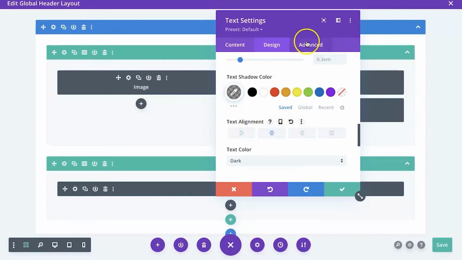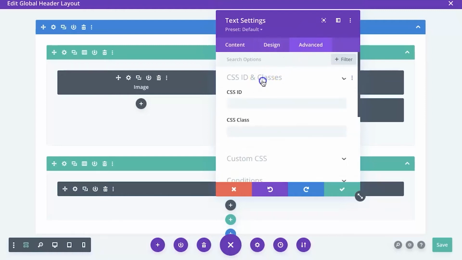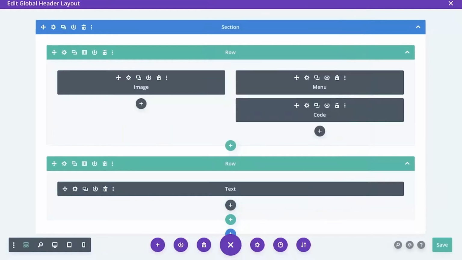Now, one more thing that we've got to do is hit that advanced tab. And as you guessed, CSS ID and classes. We need to add a specific class here, and it's DE-menu-BG for background text, because this is the text that we'll be displaying. And then we can go ahead and save that up. And let's just save the layout.